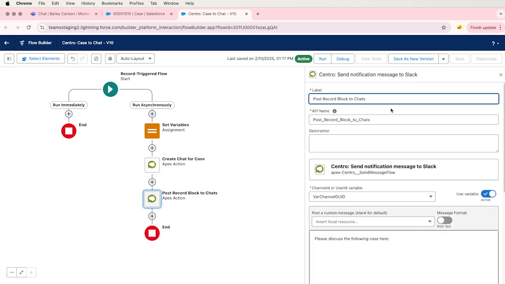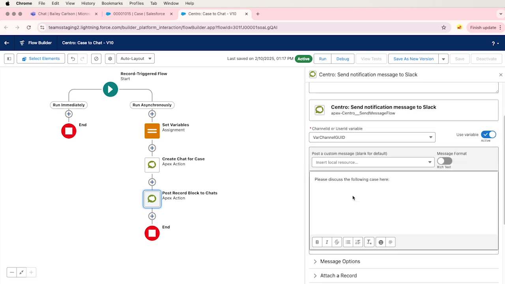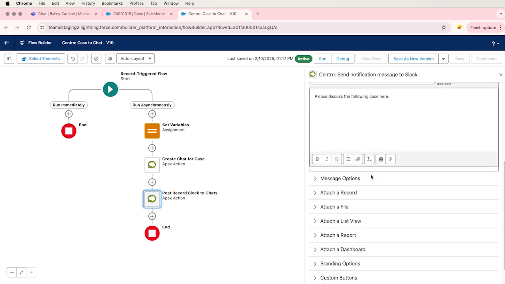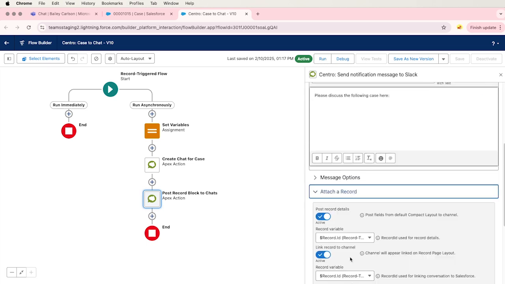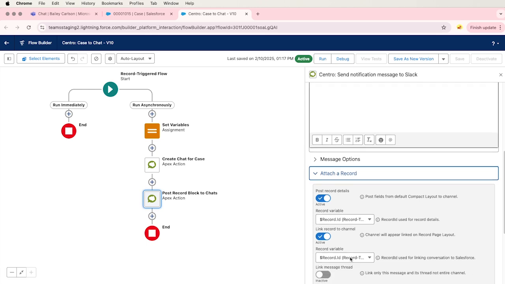In this post record block to chat flow element, I'm using the variable selection and setting the variable channel here. I'm adding some message text and populating the case record ID here and linking it to the channel.